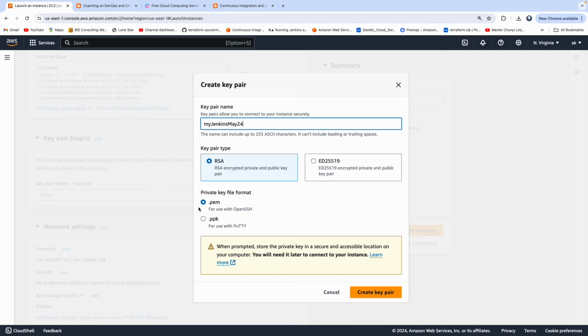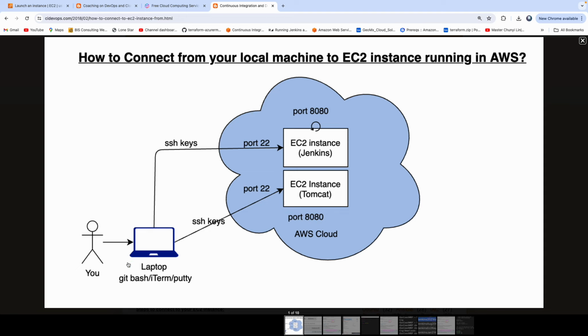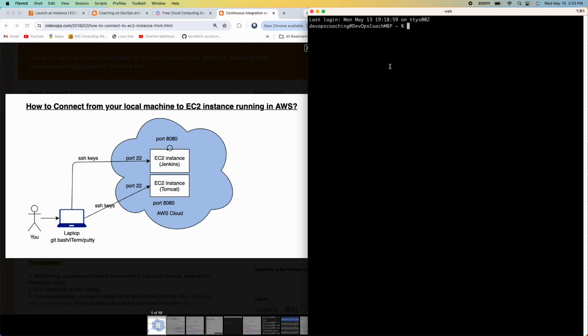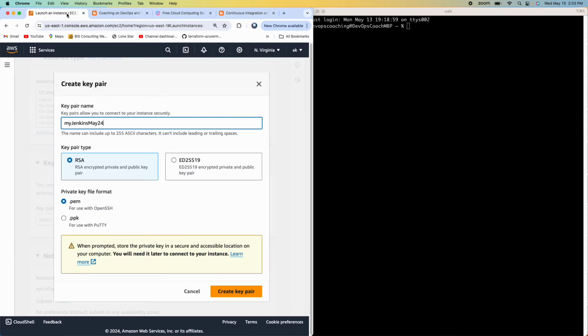If you look at this diagram, this is our machine. We are going to connect to our EC2 instance securely, right? So we may have to use some kind of SSH terminal. If you're using Windows, you can use Git Bash, or if you're using a MacBook, you can use iTerm. I have already installed iTerm on my local machine, so using iTerm also, you can connect to your EC2 instance securely. That is what we are doing here, right?